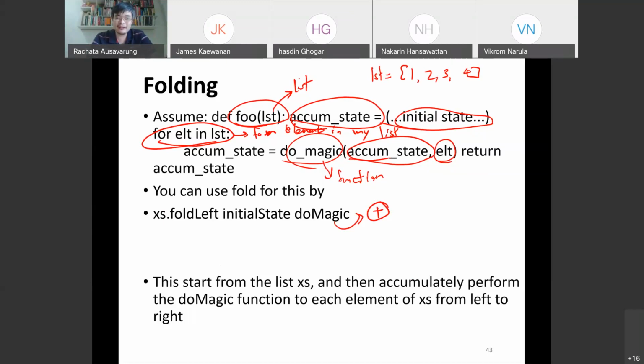Okay, so there was a question about can you use a for loop in Scala? Yes, but it's not really a functional programming concept. But yes, you can use that in Scala. I think they built the support for a for loop.